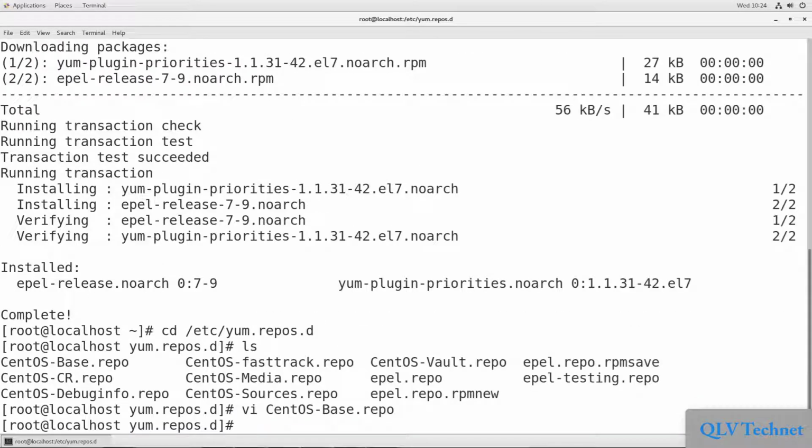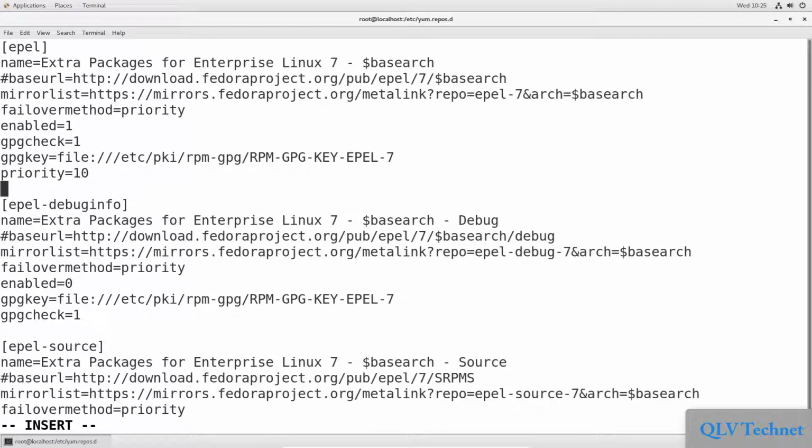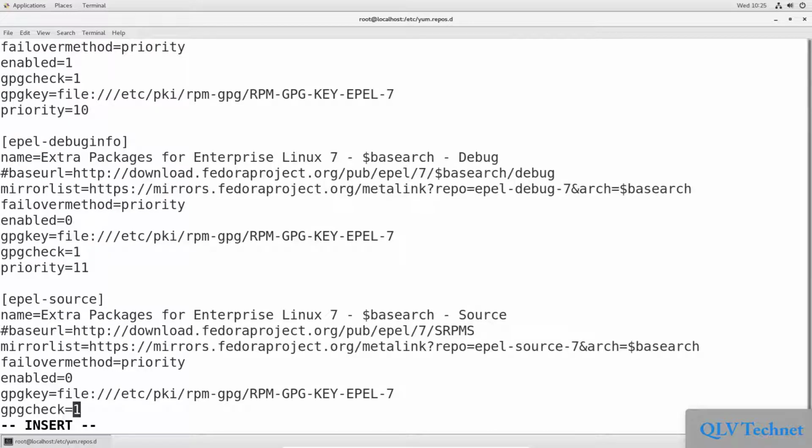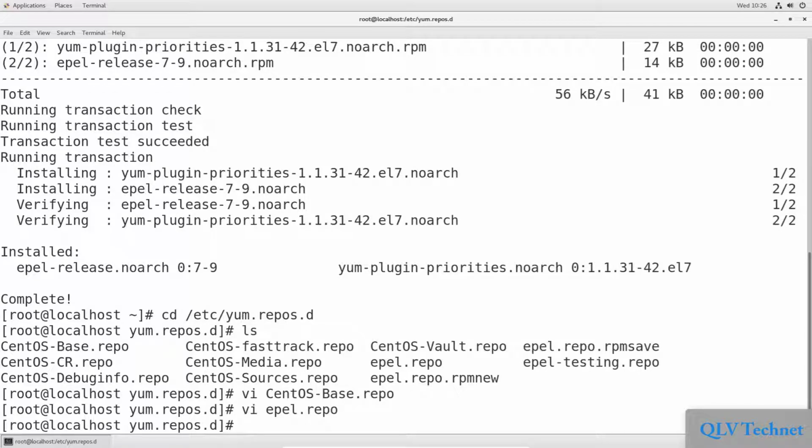Save and quit this. Now open the epel.repo file for editing. Enter this command for that. After the last line of the EPEL section, add the line priority=10. After the last line of each remaining section, add the line priority=11. Now save and quit. Then update the system and then create a list of the installed and available packages.